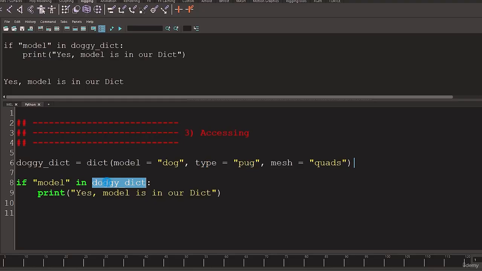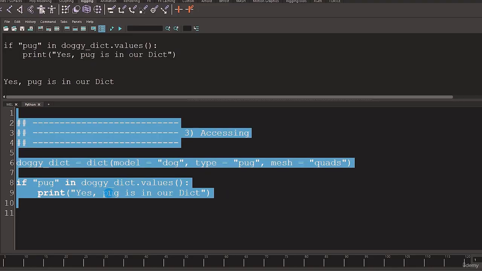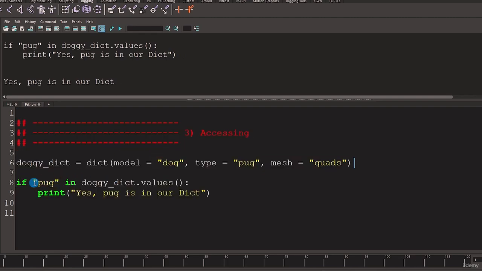But if you typed in values, and we went with pug, yes, pug is in our dict. So you can do it by just changing your expression around a little bit within your condition and saying, well, is pug within the values? Yes, it is. So you have checked that. You can check either of those within your dictionary. Well, that was great.